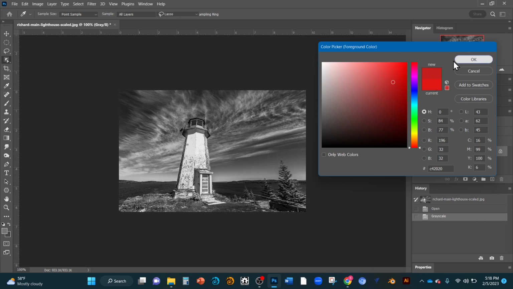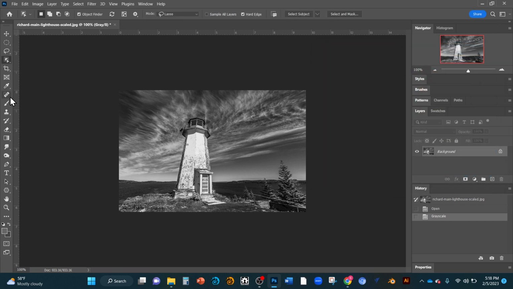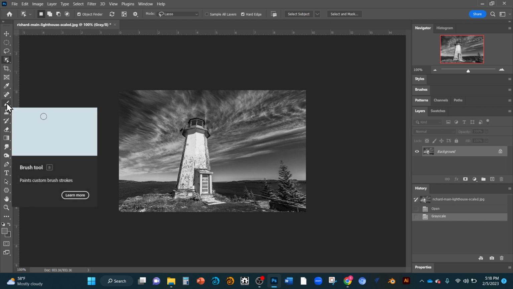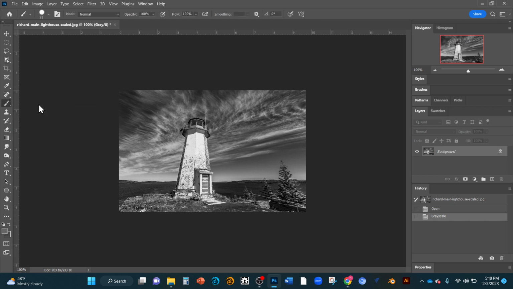For example, if I click OK and then I go to the brush tool and I paint, I'm still getting gray. I'm not getting color, although I chose red. You can always press Command Z to undo it.